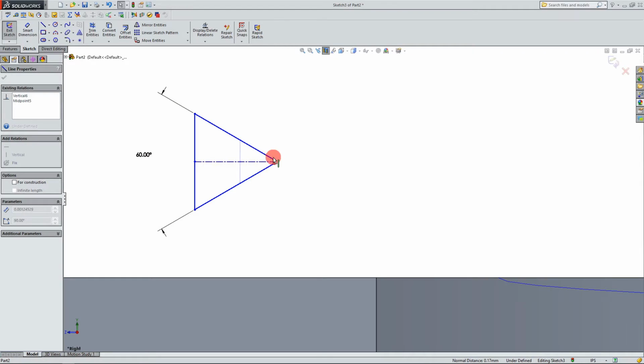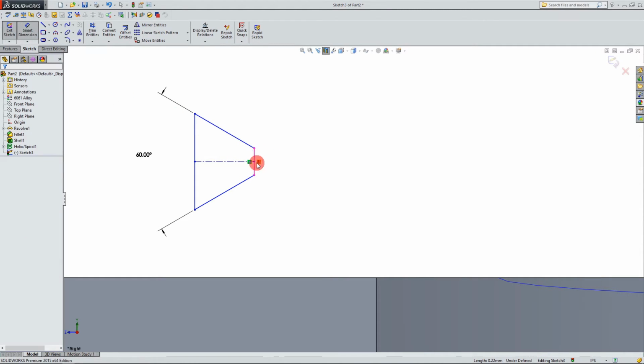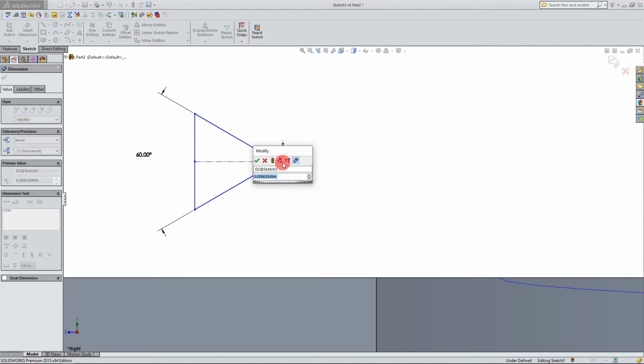So from here, we want to add a couple more dimensions. Let's set a dimension here on this line to be 0.0089.